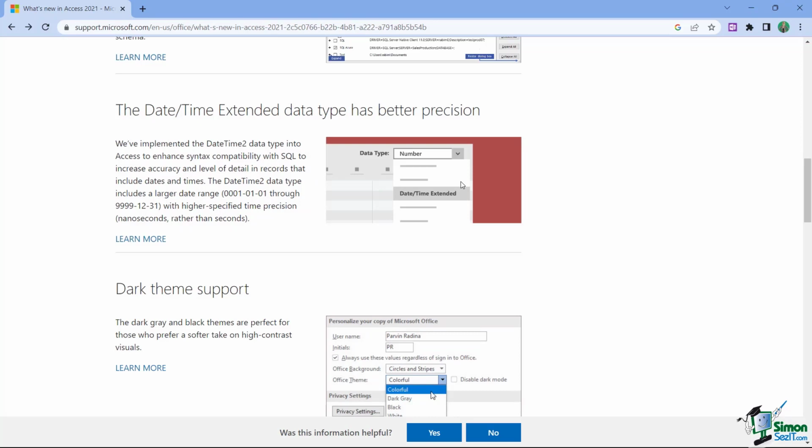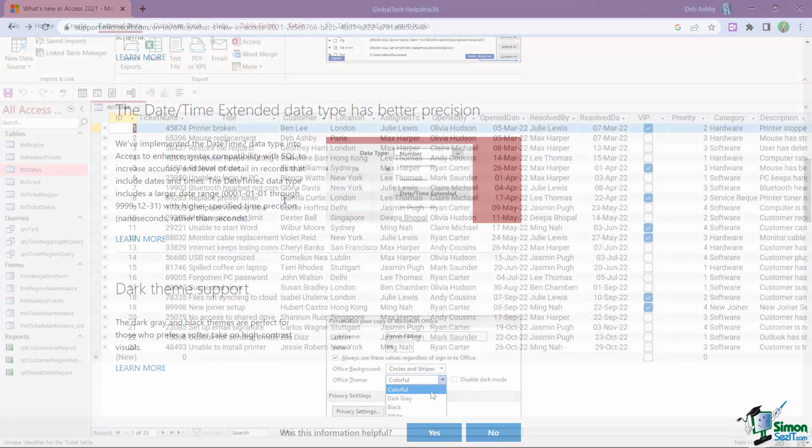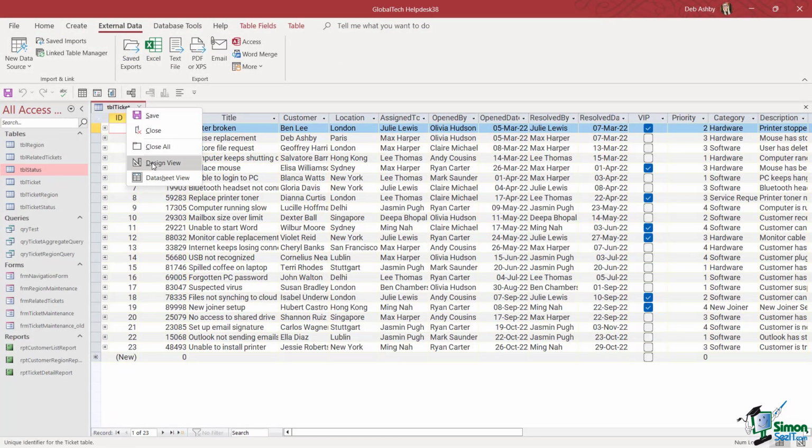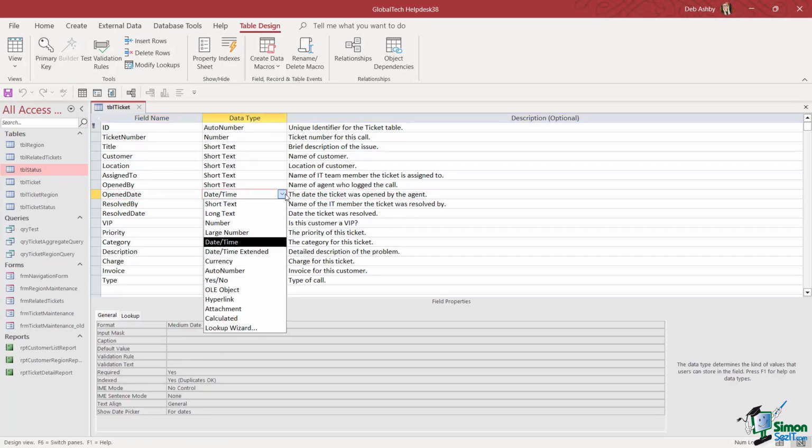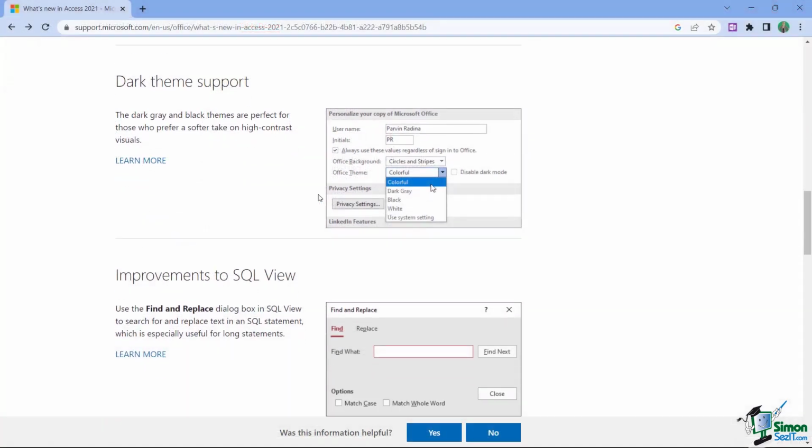We also have a brand new data type called Date Time Extended. So when we're adding new fields into our tables, you're going to find that this data type is available for you to use. And it's a bit more comprehensive than the regular date time data type, as it allows you to add longer dates and times.